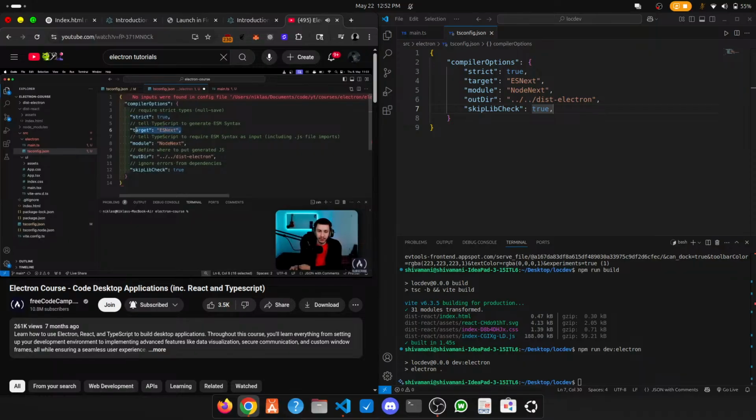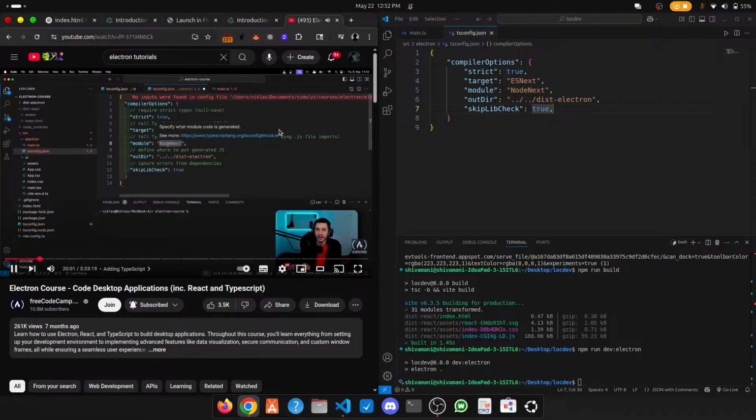Then we're telling TypeScript to create ES module syntax. So basically import and export instead of require and module.export. This is because Electron expects us to use ES modules in the newest versions, especially because our Vite project also says that it's a module. So we of course want TypeScript to generate an ES module, which is best done using ES next as a target. And then we'll also tell TypeScript that our code will be written in ES module syntax by using module. So basically we're telling TypeScript, hey, we're going to create a node project using ES next, basically.